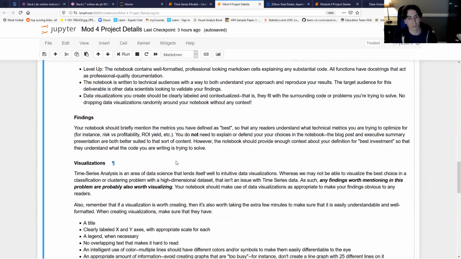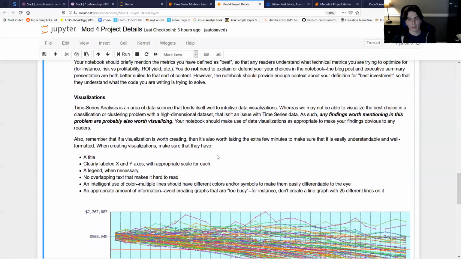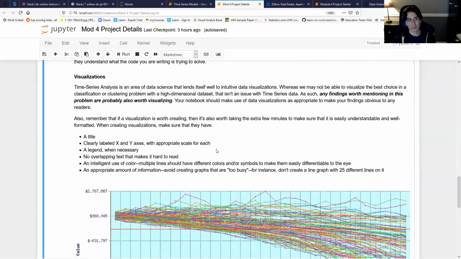Some kind of business related explanation for your findings. And then since we're dealing with time series, they are really good for visualization. So you definitely should show some kind of visualization, maybe just for the final 5 zip codes. Something with your forecasts can be cool.